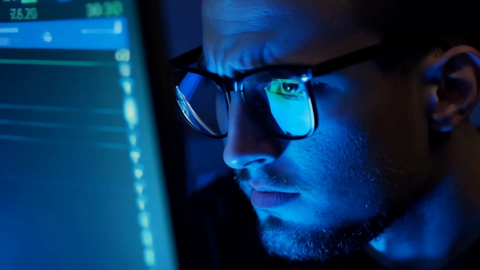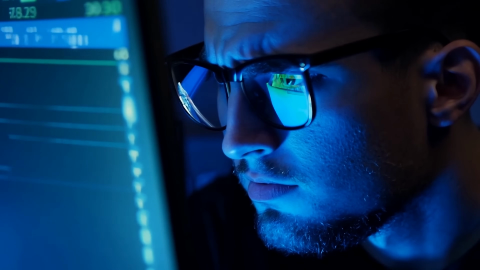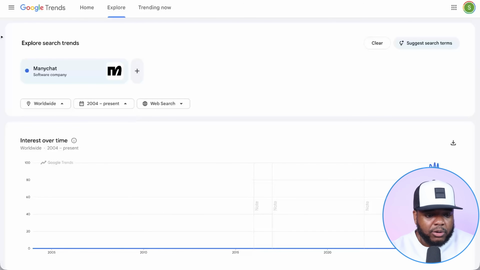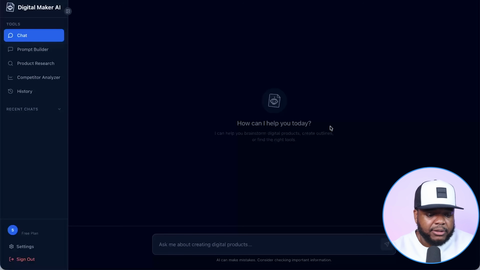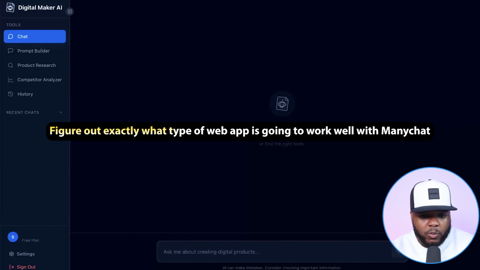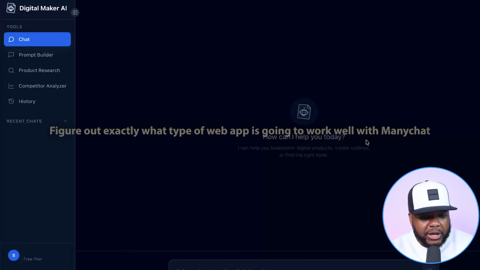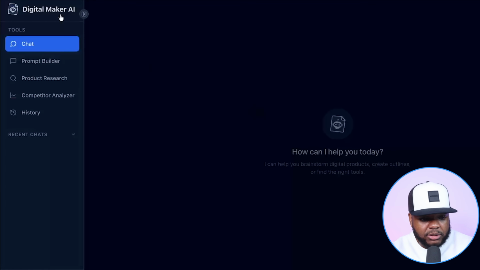Again, guys, everything I'm showing you is just an example. You're going to have to tailor this in your own way, in your own niche, depending on what you're trying to build. But now that I know that I'm going to go forward with ManyChat, the next thing that I need to do is figure out exactly what type of web app is going to work well with this particular company. And for me to figure that out, I can go over to this tool over here called Digital Maker AI.